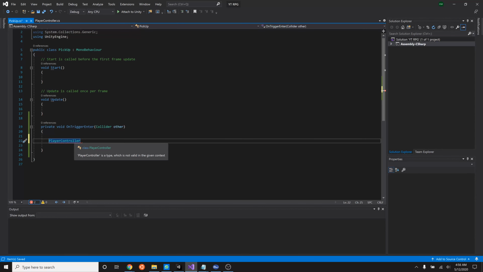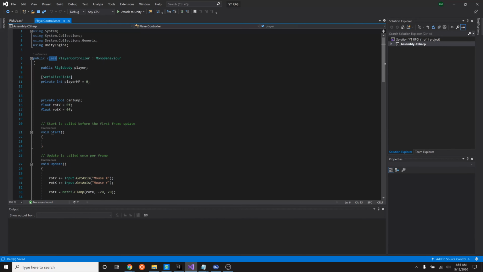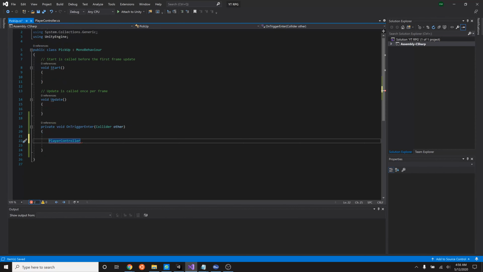Because it's referencing the class player controller, which, as we can see in our player controller, is of class player controller. Now this only works because this is a public class. If it was a private class, we could not access it in there. So let's go back in here, player controller, and we'll name this guy, we'll say player, because it is our player. And we're going to set it equal to the thing that we're colliding into, other, dot, GetComponent.